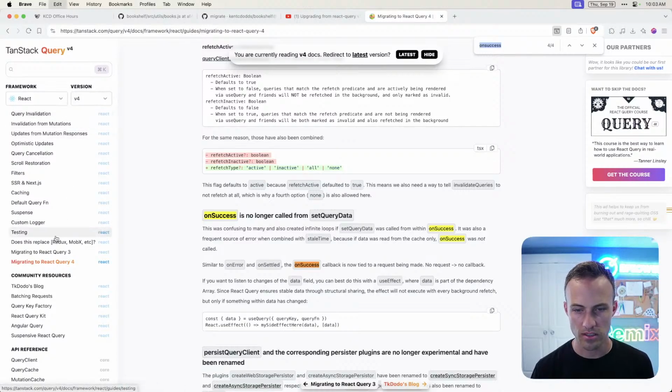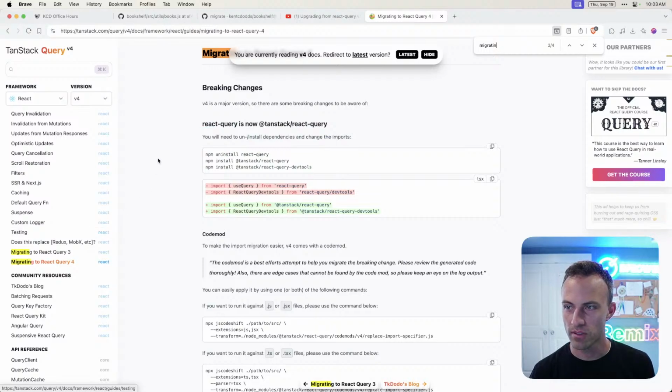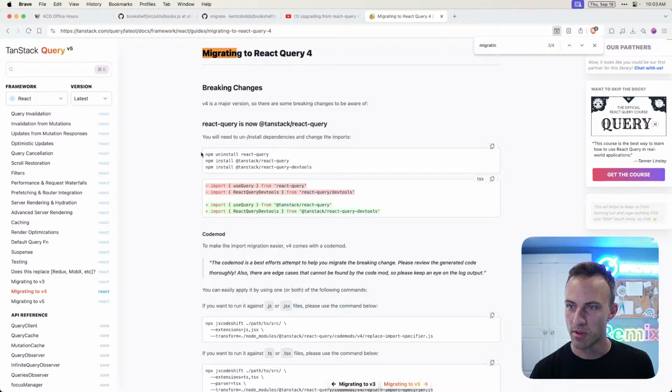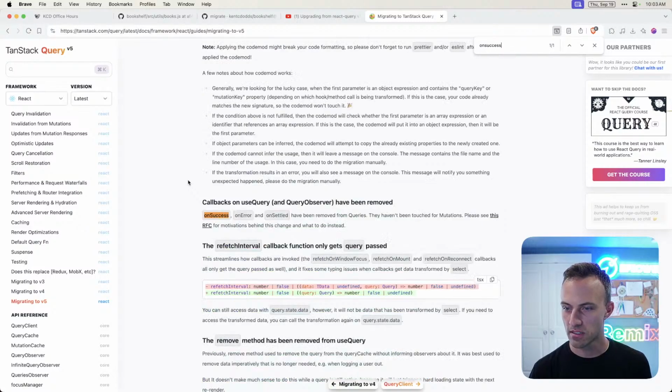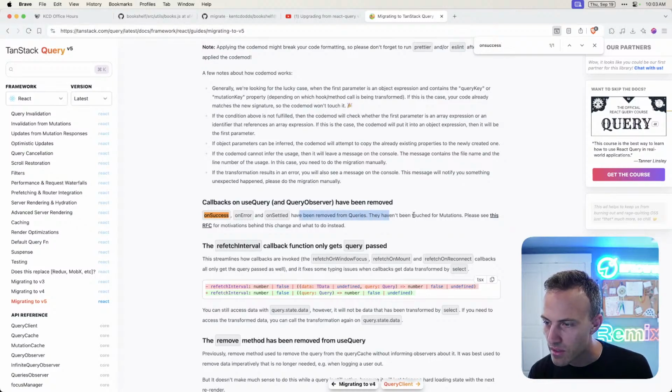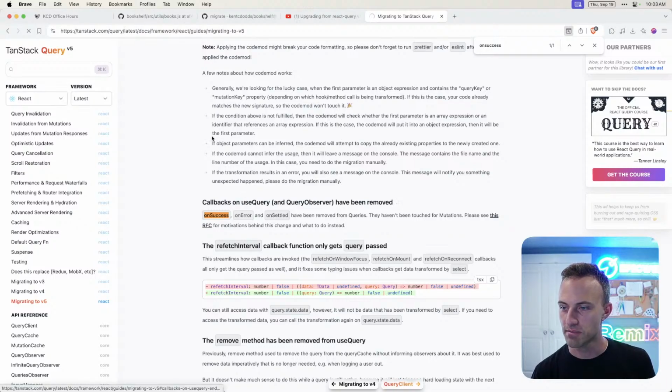Is there a migrating to React Query v5? Yeah, maybe they changed it in v5. Oh, migrating to v5. There it is. On success callbacks, useQuery. Yeah, okay. These callbacks have been removed here. They haven't been touched for mutations. See this RFC for motivations and what to do instead. All right, let's do exactly that.